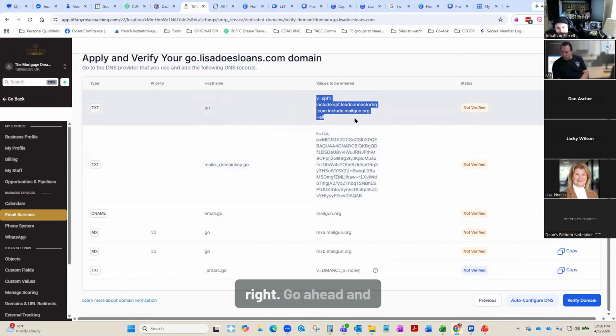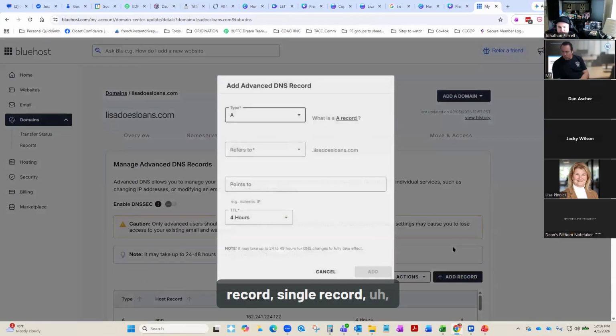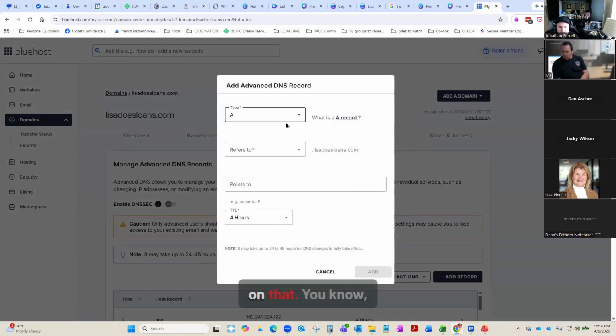All right, go ahead and go back to Bluehost. You're going to click add record, single record. Go ahead and click on that. You know, you could have done multiple. I would probably do multiple to make it easy.